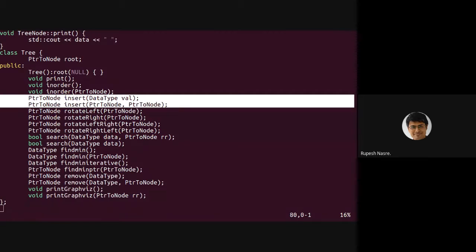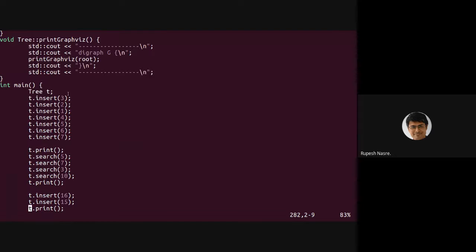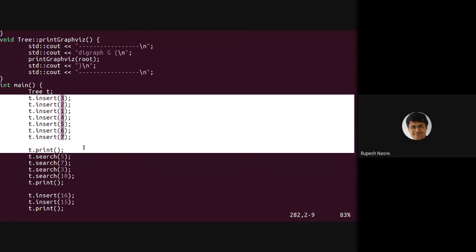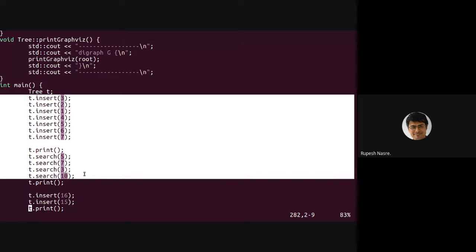Any other concerns? All right, we'll move ahead from here and we'll first look at main. So main is currently just using an insert, and then we print it. Then we search for some values, then we insert this and so on, right?